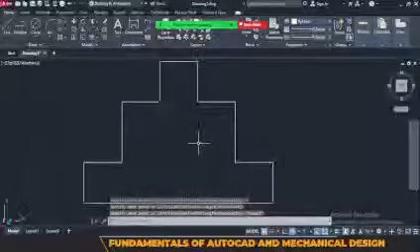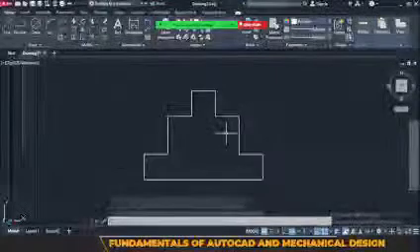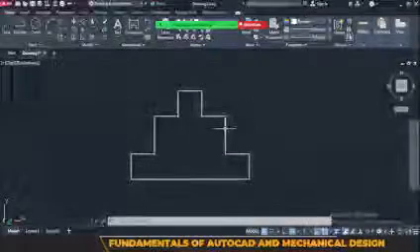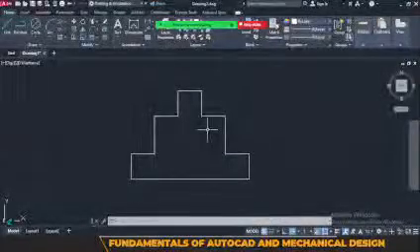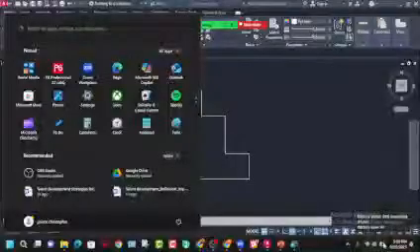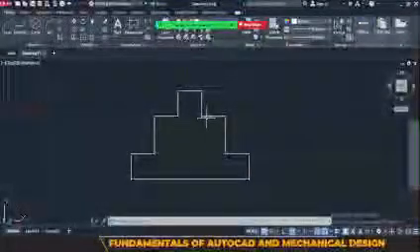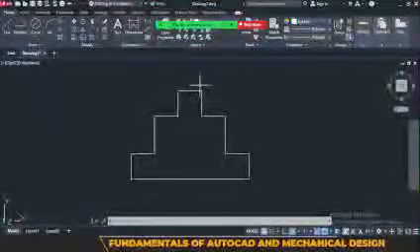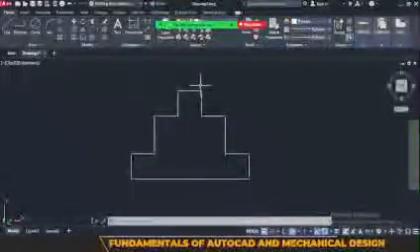So you can see that I have successfully drawn this. Not difficult at all. It's just a simple 2D drawing. This is one of the examples I did in the pre-recorded class.